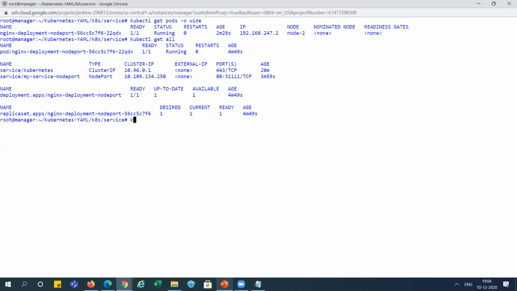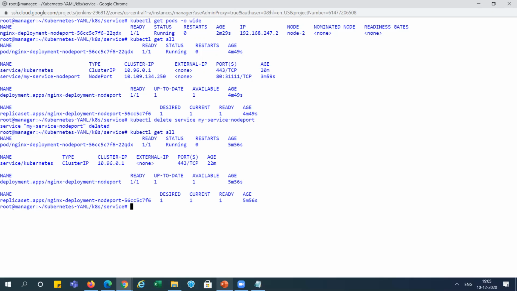I think the service we can delete from the YML file, and this we can delete directly, right? So kubectl delete service, the service name. I am deleting it from the command line, right? See, the service is deleted. Let me check again with get all. See, we don't have any service over here, but we still have a deployment and replica set, right? So we need to delete the deployment.